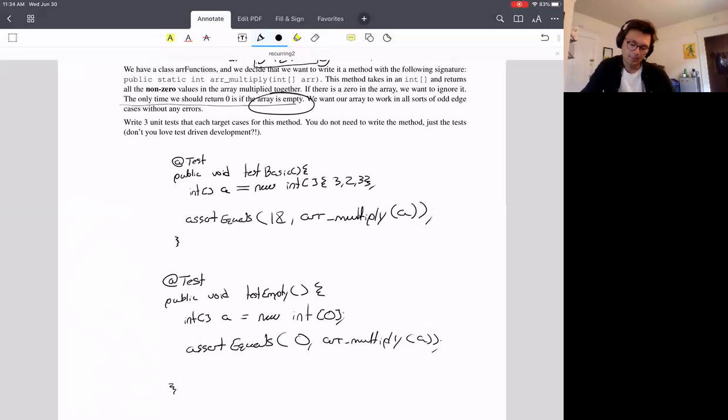Obviously, you don't know what the implementation of this R multiply array is, but when you start writing your own methods and testing your own methods, you'll kind of know what parts of the method you want to look out for, what parts you want to do some extra testing on. So this is basically what you need to do, and I hope this is somewhat helpful.